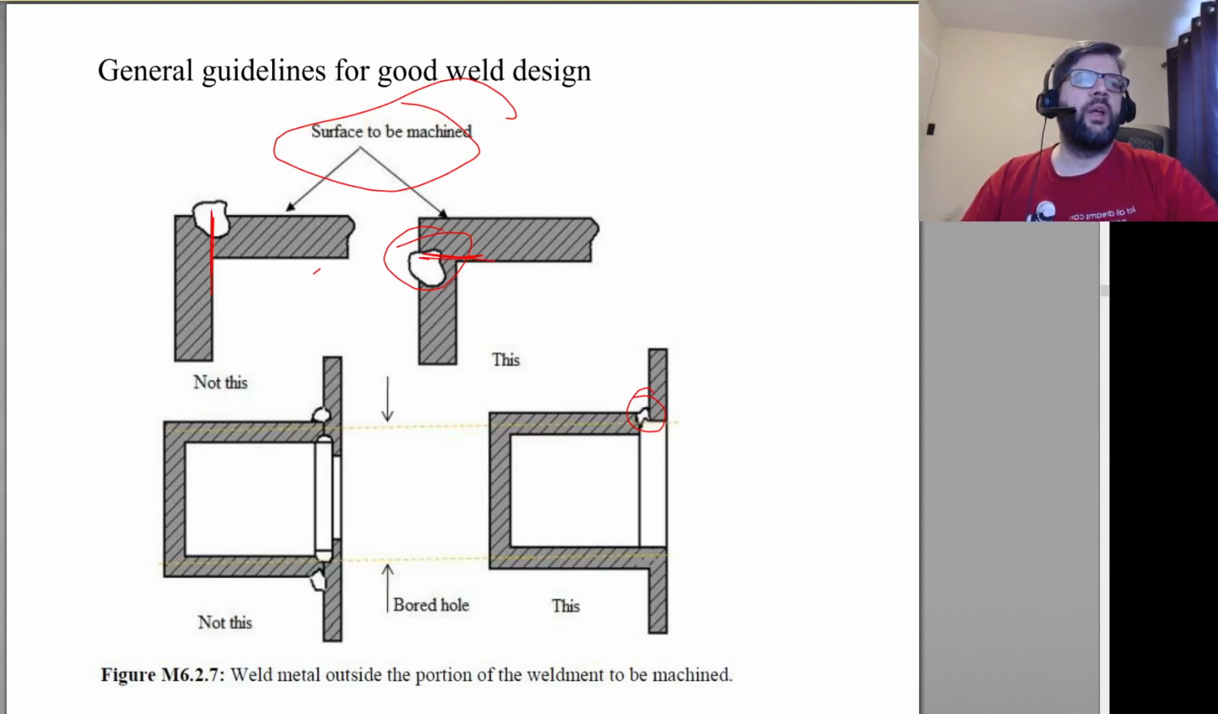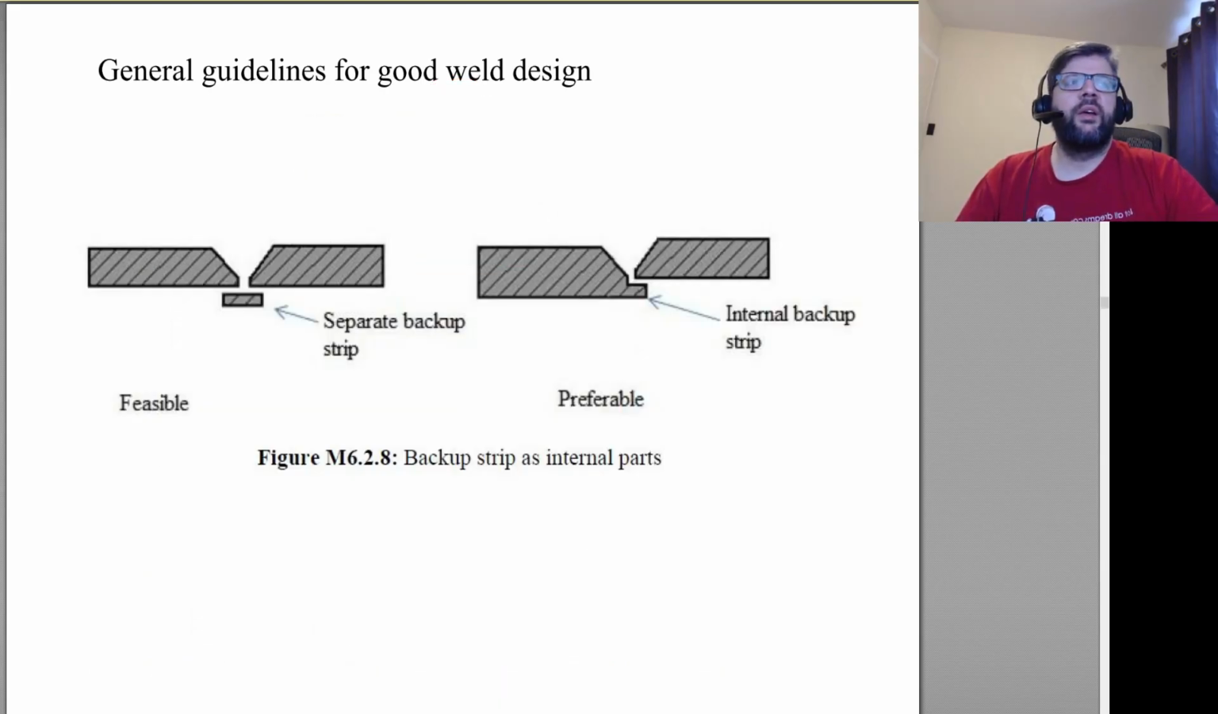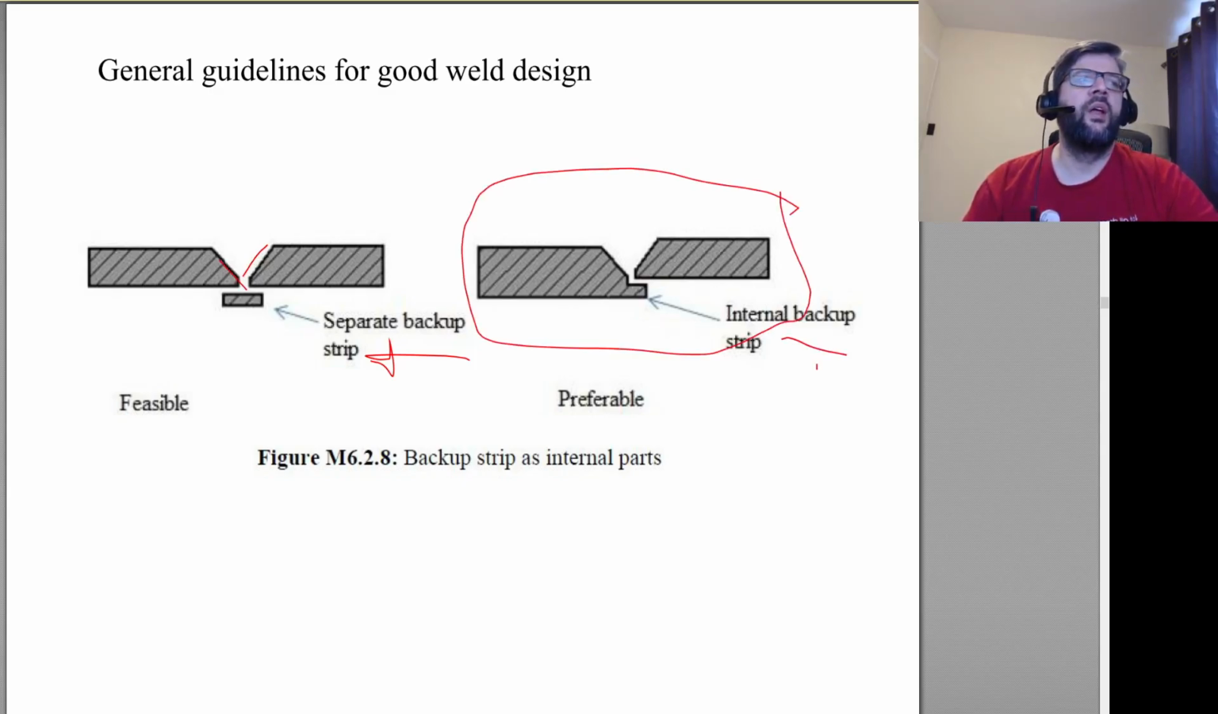You can bulk up, so typically speaking, butt welds are often going to need some sort of backup strip, especially if you want a full penetration weld. So you can sometimes build the backup strips into the parts that you're making, and that again increases your throughput.